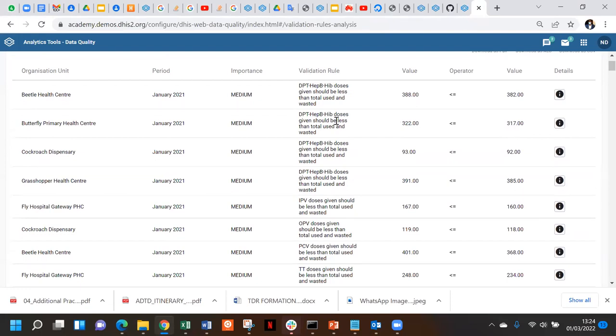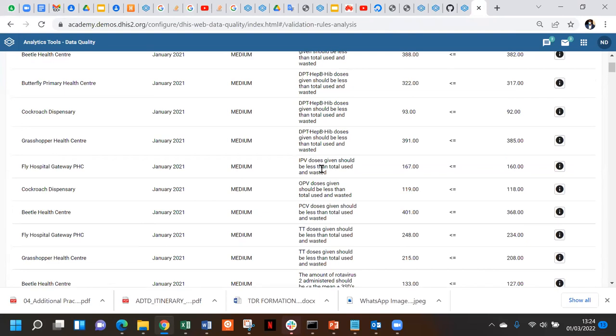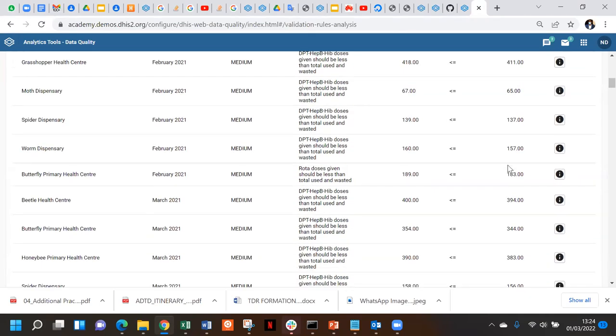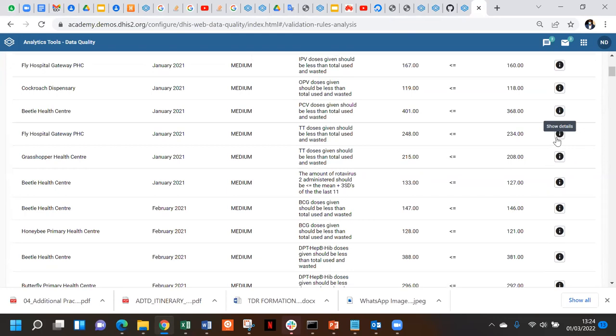This is the same rule which has been violated here, for all these facilities. I think they all violated the same rule: the butterfly, the beetles, the cockroach, all of them. No, there is another one. The IPV dose, here on fly hospitals, the IPV dose given, the same way, should be equal or less than all the dose used. So you can see 167 is higher than 160.